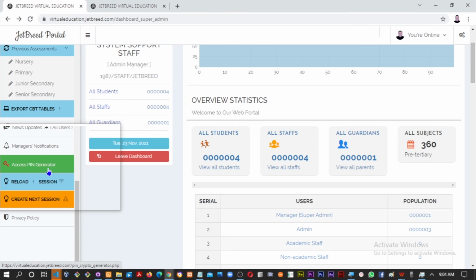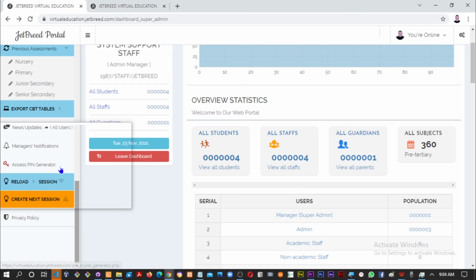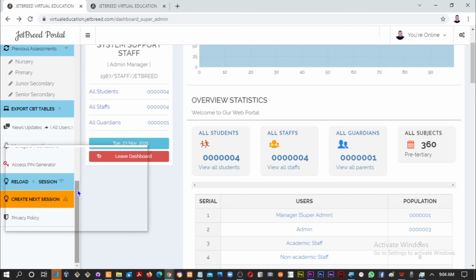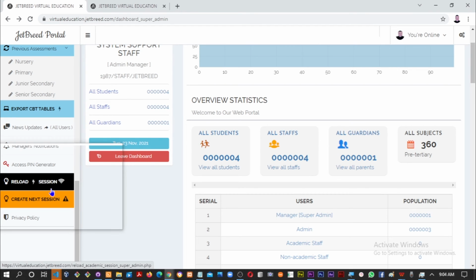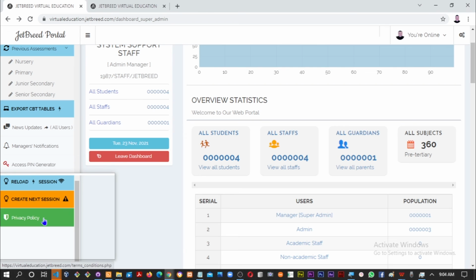Of course, this is a nice feature for schools that want to really not stop students from writing exams, because you don't have to just say students don't write exams. No, students should write exams. But you have to just wait for them where they would need to download this result from online, and that is the place you would request them to pay. Because only those that have paid their fees are the ones that will get the access pin to access the results. All right, and of course with reload session and privacy policy.